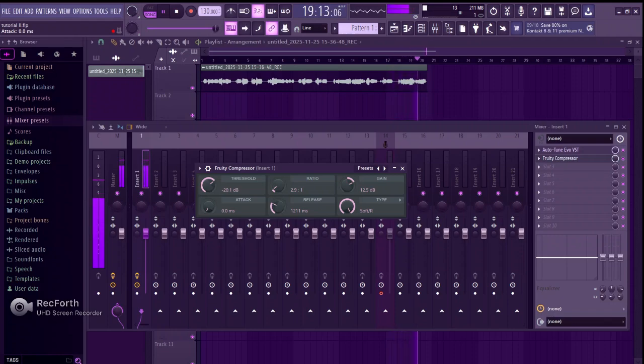Now, if you notice, when I brought the attack to 0 milliseconds, look at it. The volume, the vocal is not passing this space. It's not passing this space. So I need to bring it up so that it starts reaching around 0.